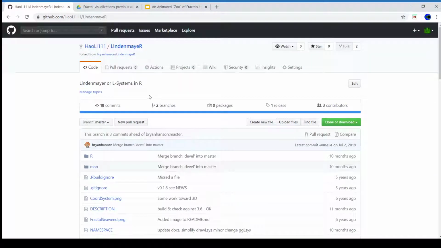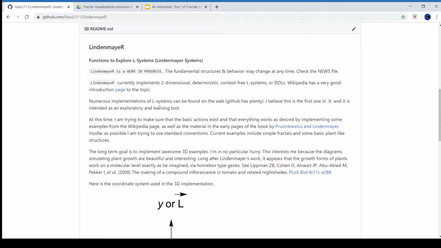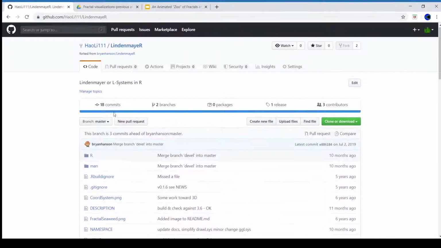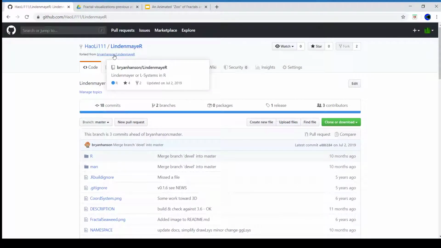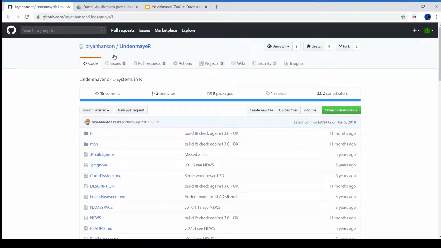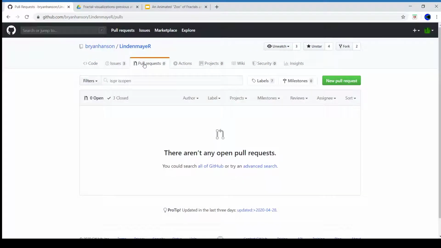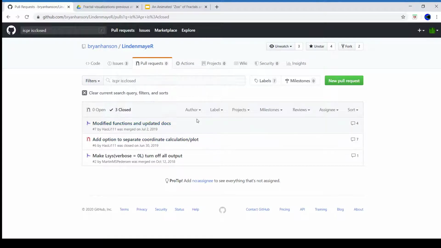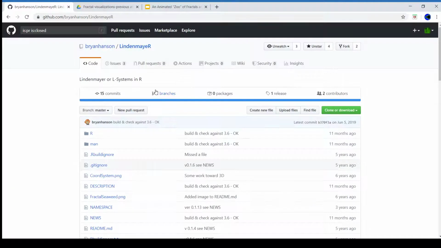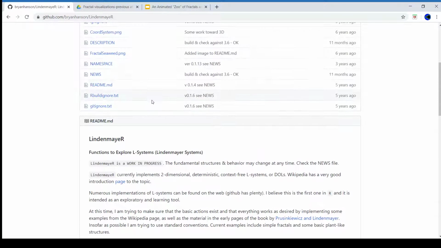the Lindenmayer package in R. But here's my branch of the Lindenmayer R package, or you could go to the original, and you could actually see I made a pull request. I've submitted a pull request to modify and simplify some functions, and updated the documents for you.